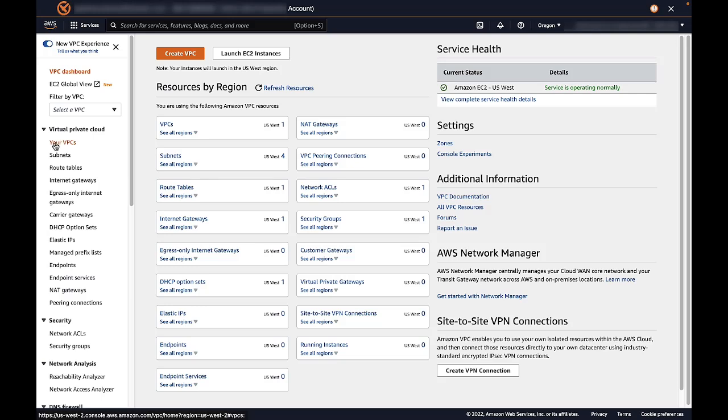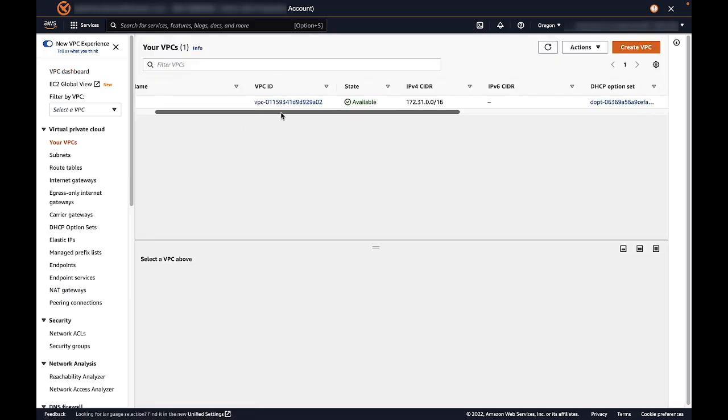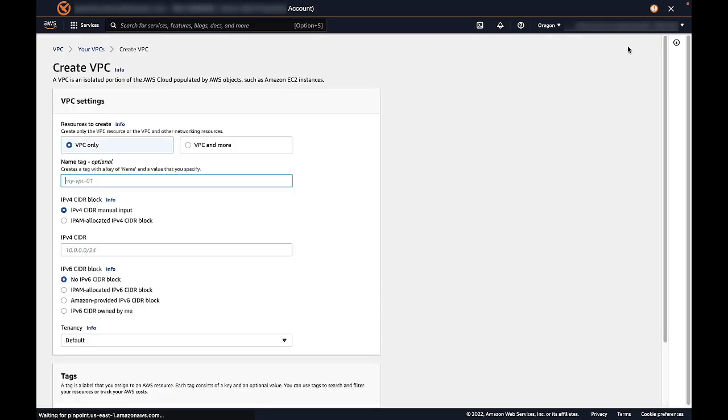Let's choose the Your VPCs link to see the VPCs that already exist in the account. What you will find is that there is already a virtual private cloud in your account, and this is your default VPC. The default VPC is provided to help you quickly get started using Amazon Web Services. However, it has some settings you might not ordinarily use in a real-world environment. So instead of using the default VPC, you're going to create a custom VPC. To do this, choose the Create VPC button.